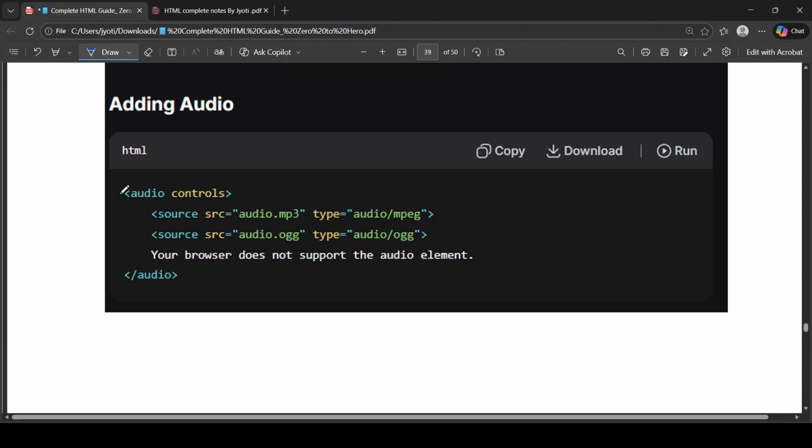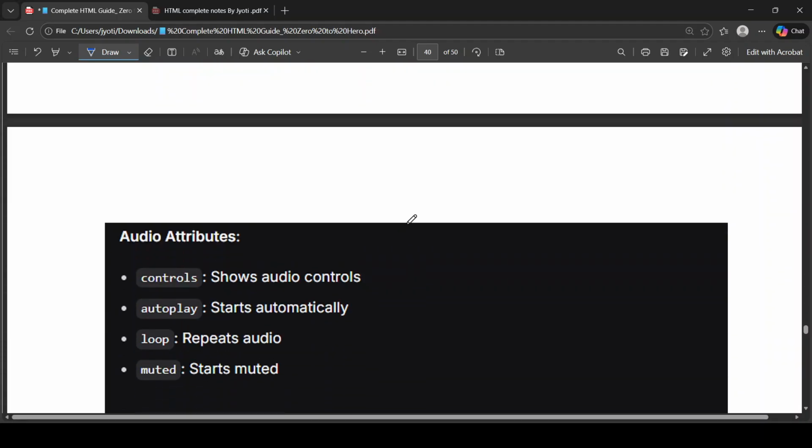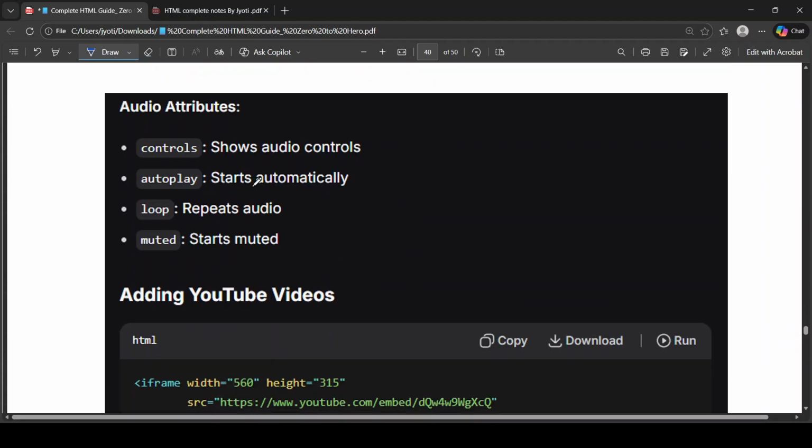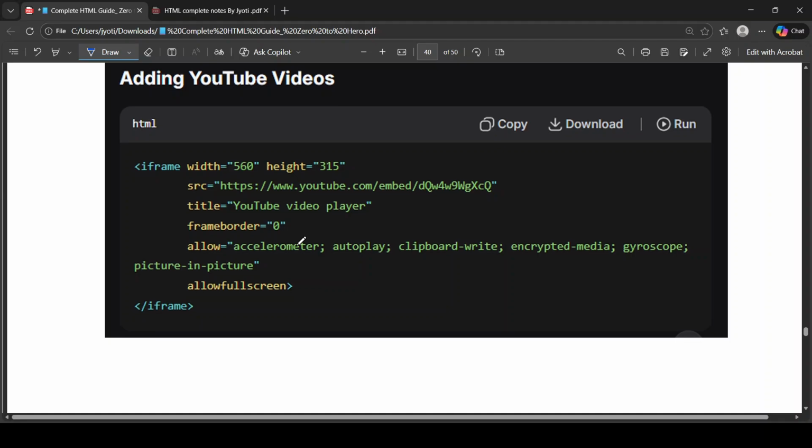If you want to add audio, similar to the video tag, we have the audio tag. We can use controls, and inside that we can use source tags. And we can use the src attribute and type attribute to define what kind of audio this is. With the audio tag, autoplay will start automatically. Loop will repeat the audio. Muted will start the audio muted.